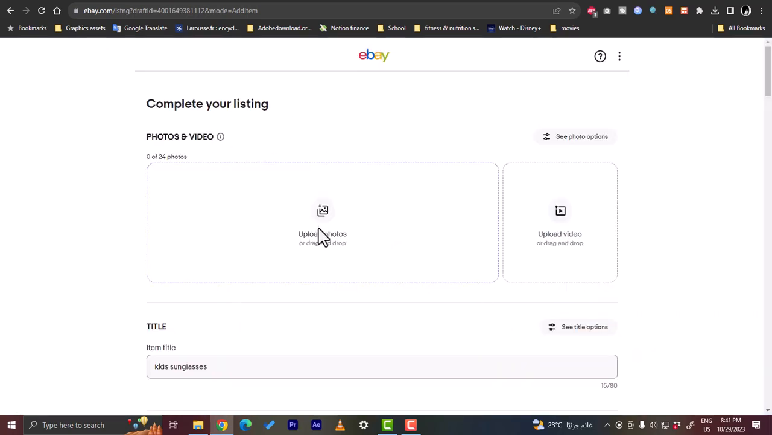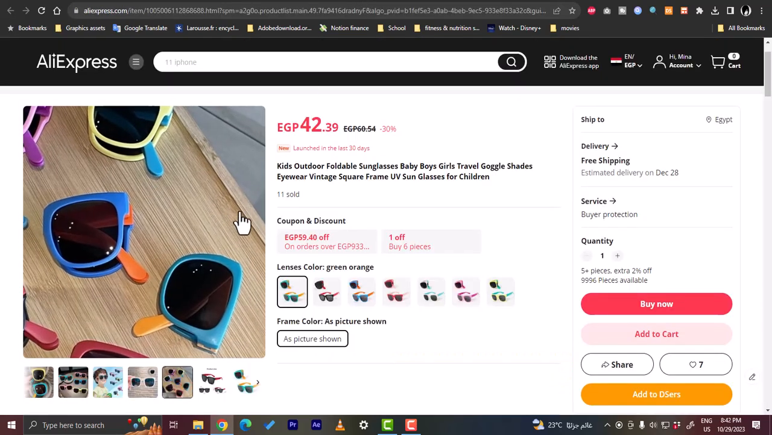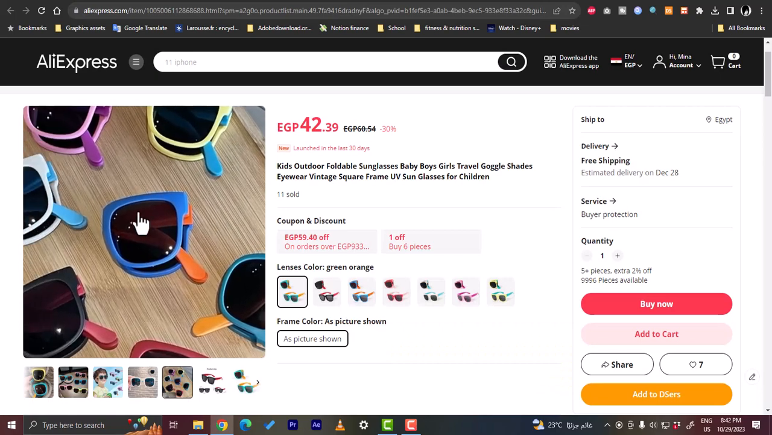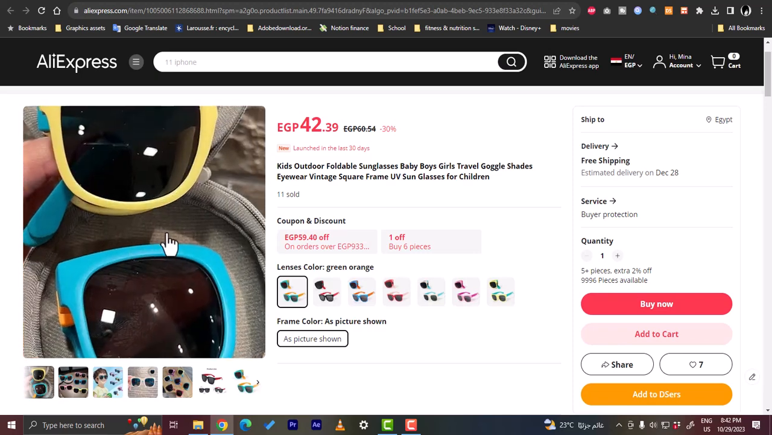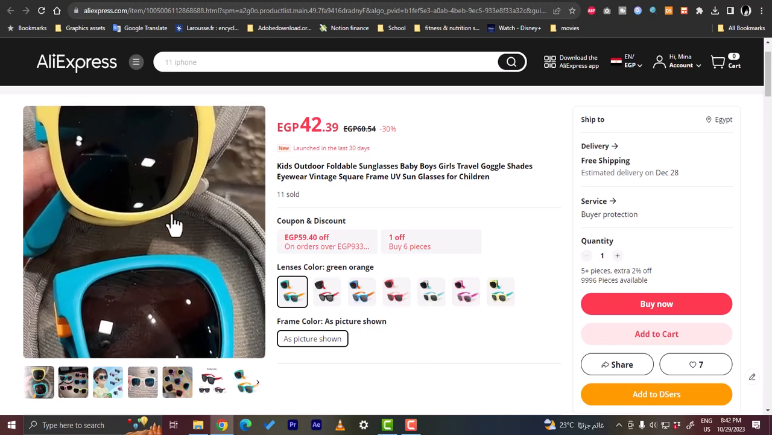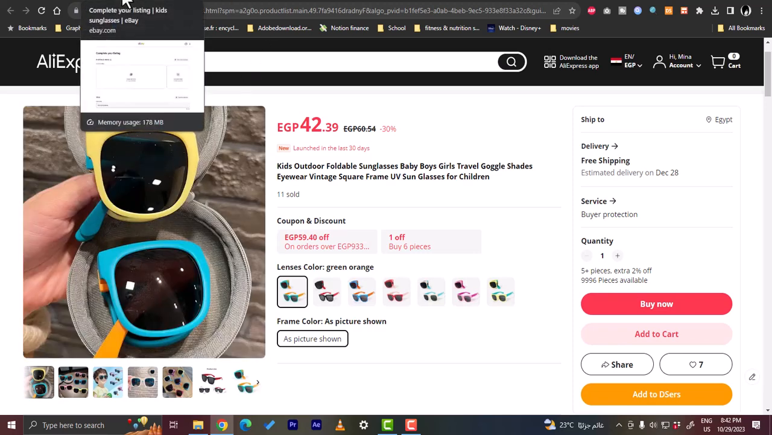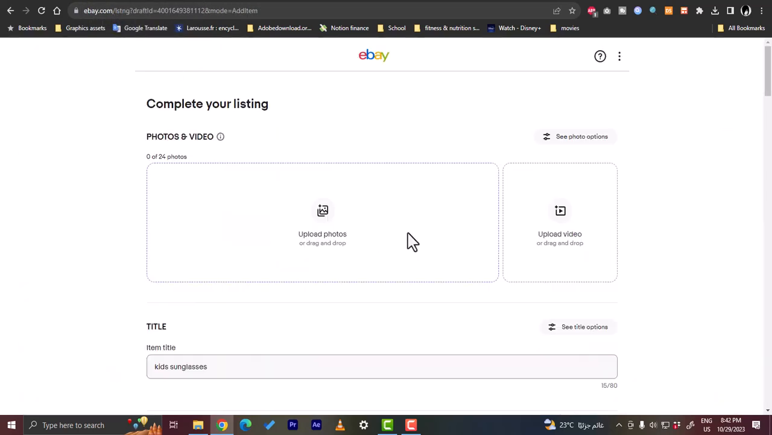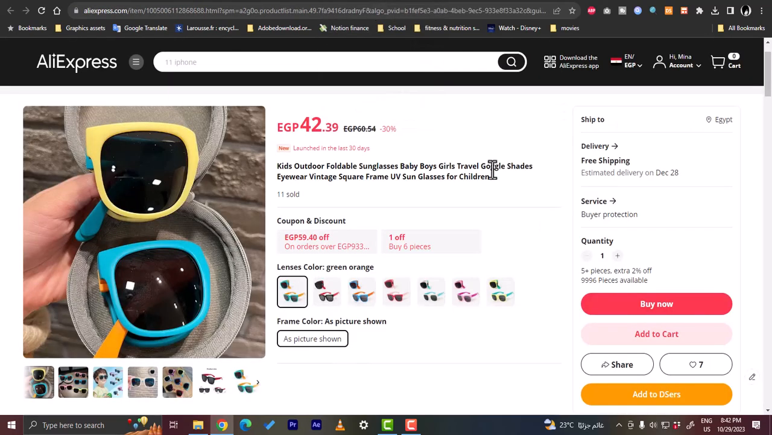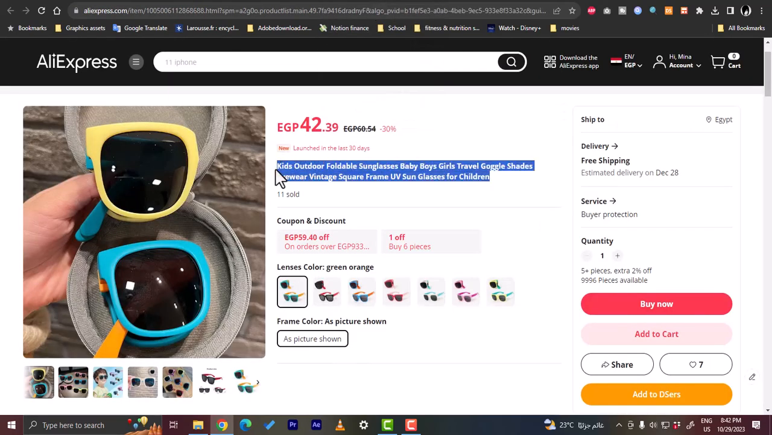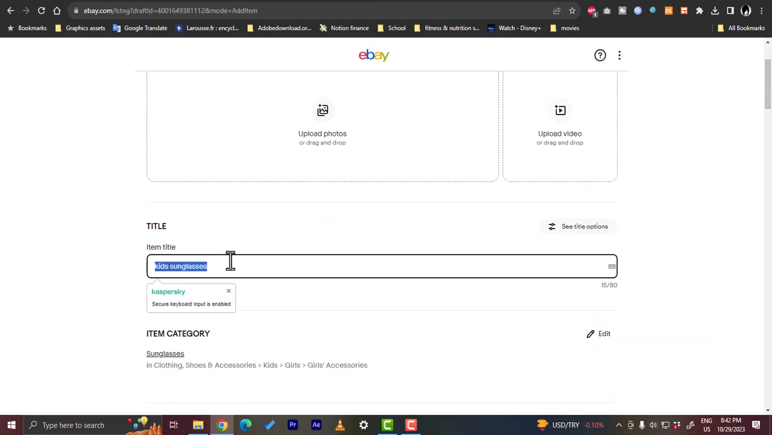So you will add photos and videos of your product here, and for these photos and videos, you want to go to the AliExpress webpage, get the pictures that are listed there, download them and add them to your eBay store, so that you have all the photos here. For the item title, we will go back again and copy the title from AliExpress to eBay.